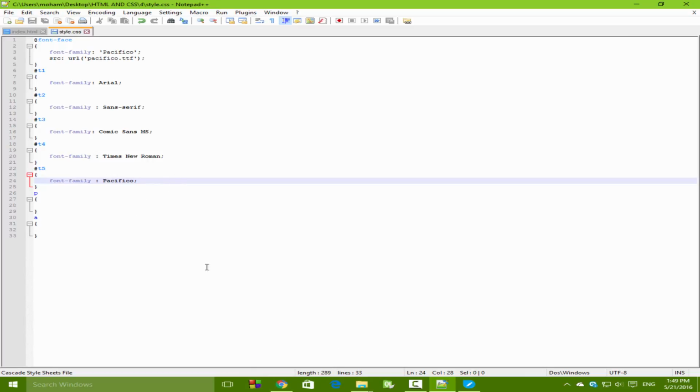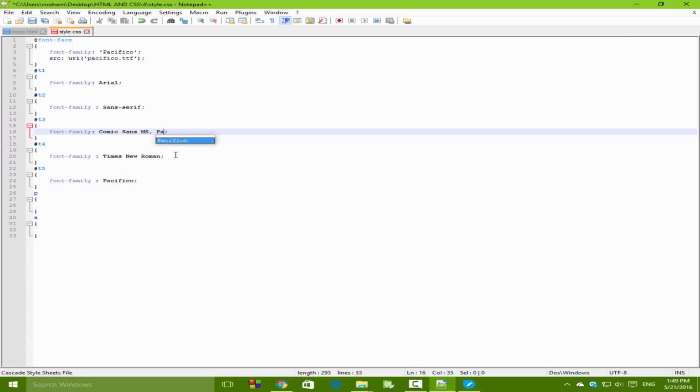And if, for example, someone doesn't have Comic Sans MS on his computer, the browser will use a normal one. But if you don't want that, you can give the browser many choices. So if it doesn't find Comic Sans MS on the computer of the person who visits your website, you can ask it to use Pacifico. Or after that, if it doesn't find Pacifico, it will search for another font, and so on.